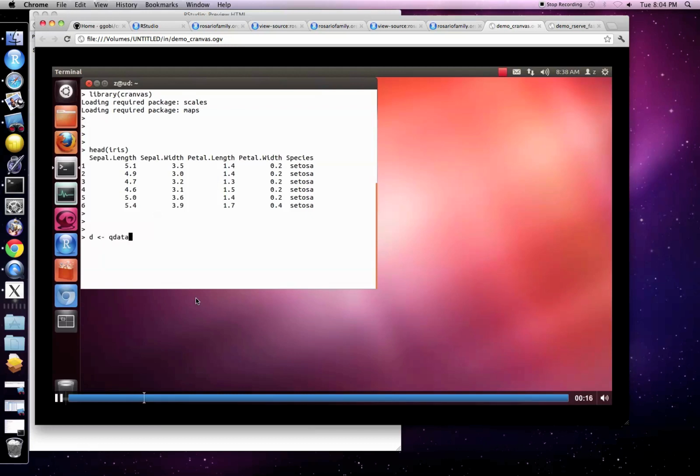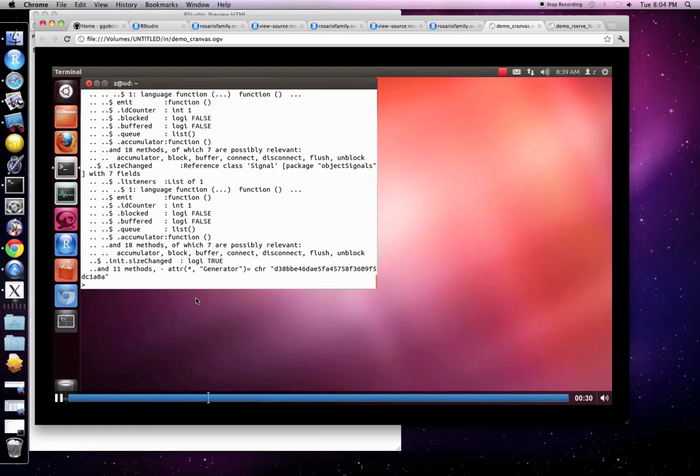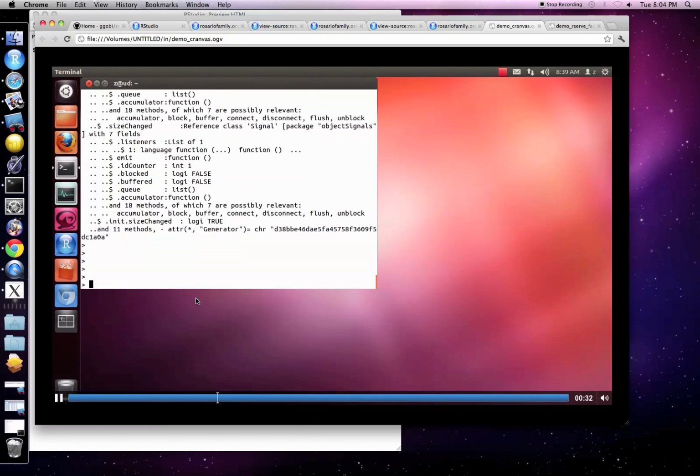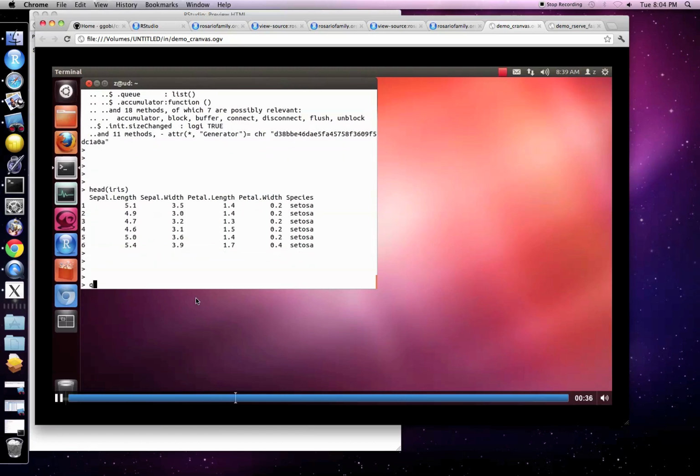And first of all, you need to create an object of class mutable data frame, which manages this kind of linkage so that many plots can look at the same data, right? So they developed this package with a lot of, you saw a lot of structure.